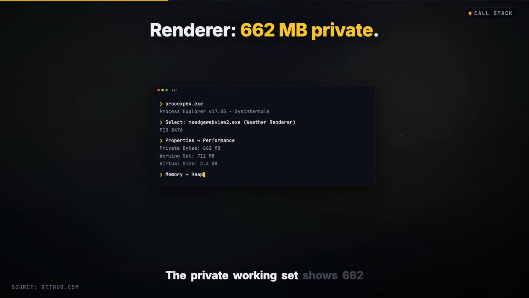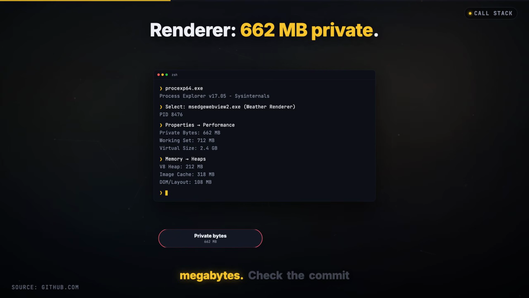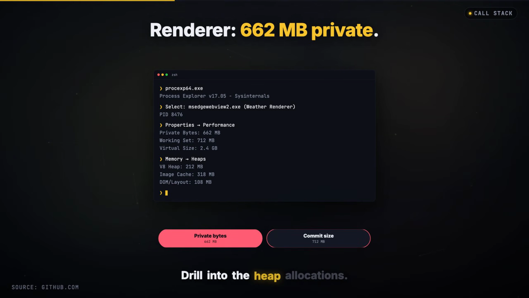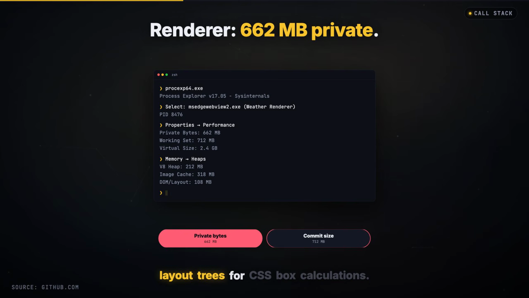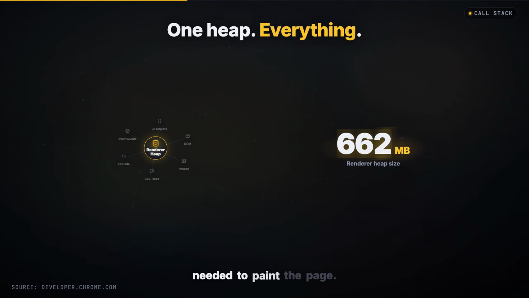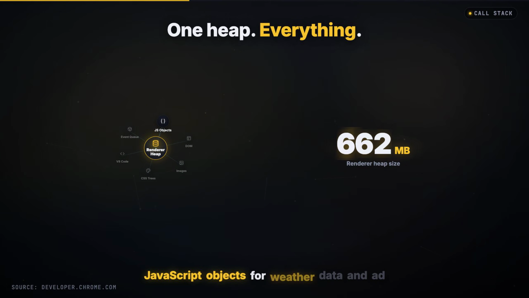The private working set shows 662 megabytes. Check the commit size, 712 megabytes. Drill into the heap allocations. The renderer has allocated separate heaps for JavaScript objects tracked by V8, image buffers in decoded bitmap format, layout trees for CSS box calculations.